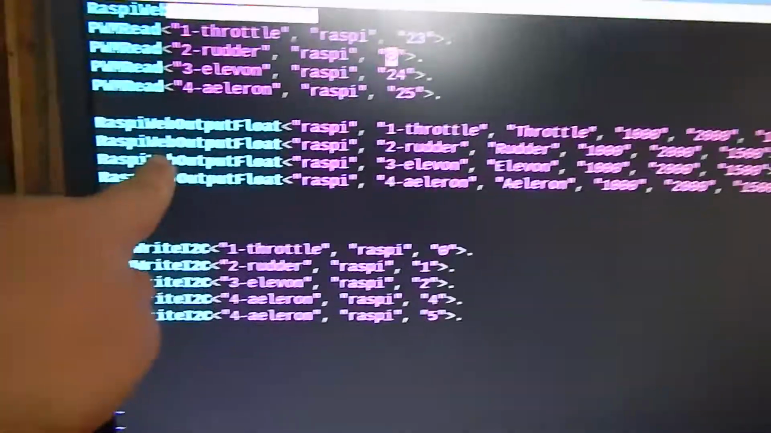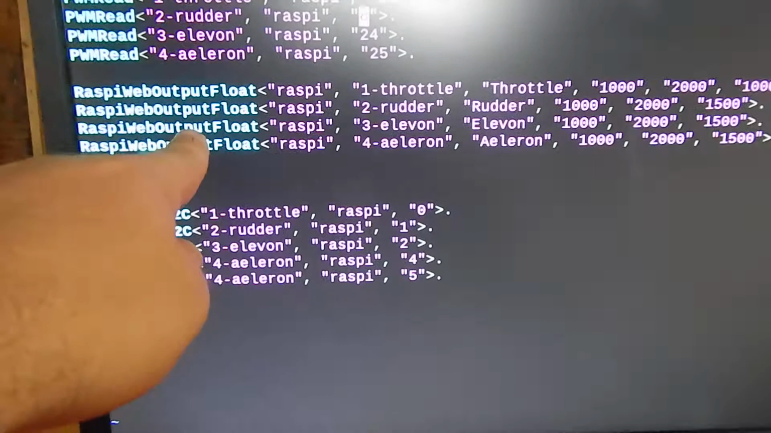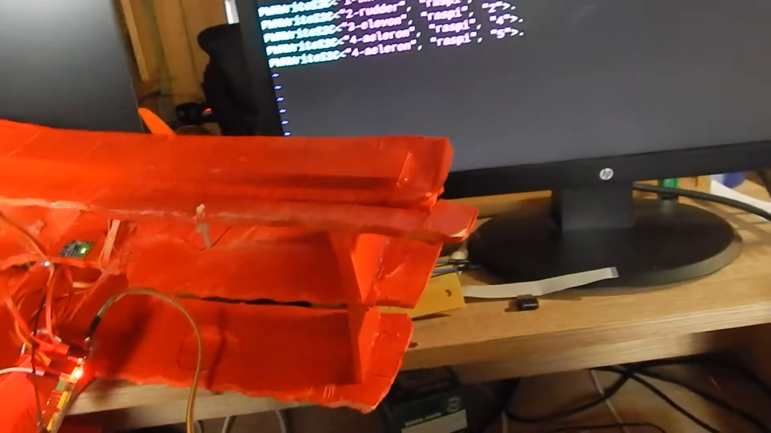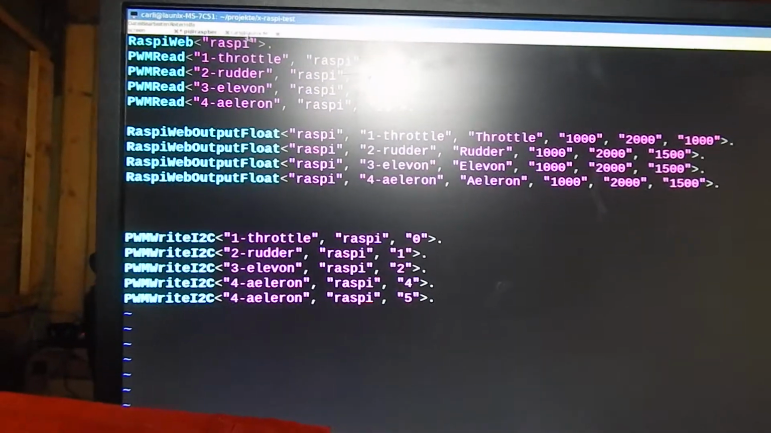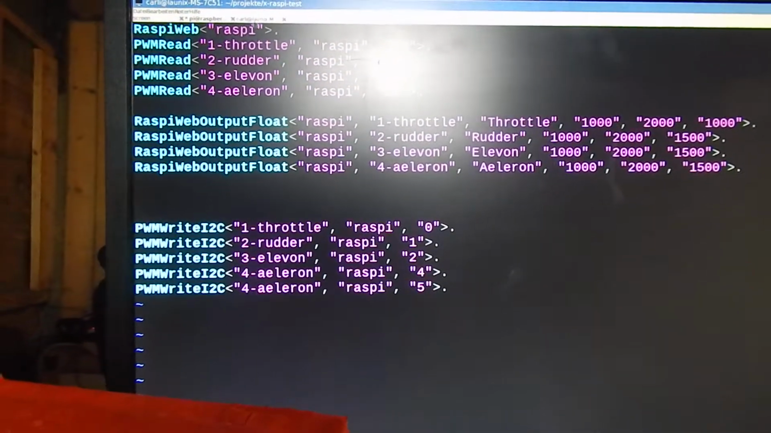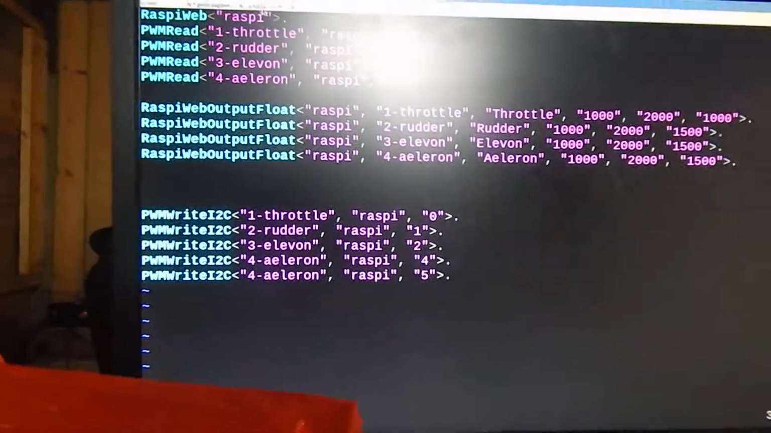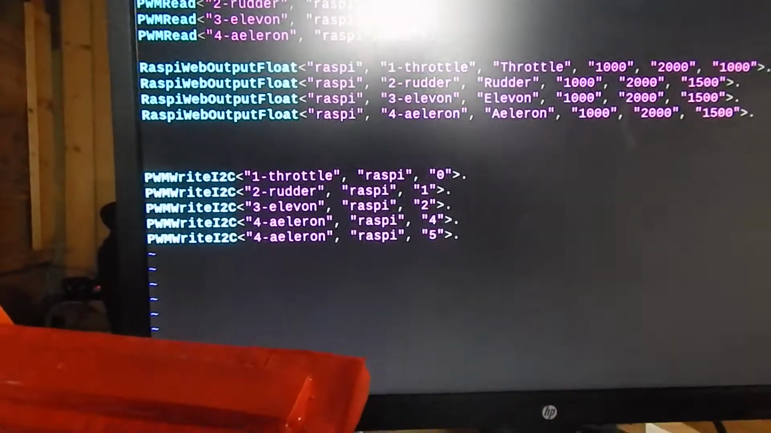Then I am having this Raspberry Pi web output float where I can display these bars for each channel. So I can also output the accelerometer values and whatever else I want to output. And then I'm writing to the I2C.